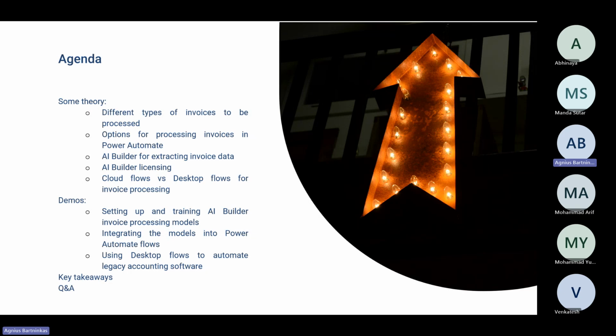Right. And the topic for today, as mentioned, is AI Builder in combination with Power Automate to process invoices. And the agenda is fairly straightforward. So I'll show you a few slides where I cover the basics of the topic and on invoice processing in general, and then on the use of AI Builder and Power Automate for Desktop to do it. And then I'll switch to some demos where I show you what that actually looks like in practice.